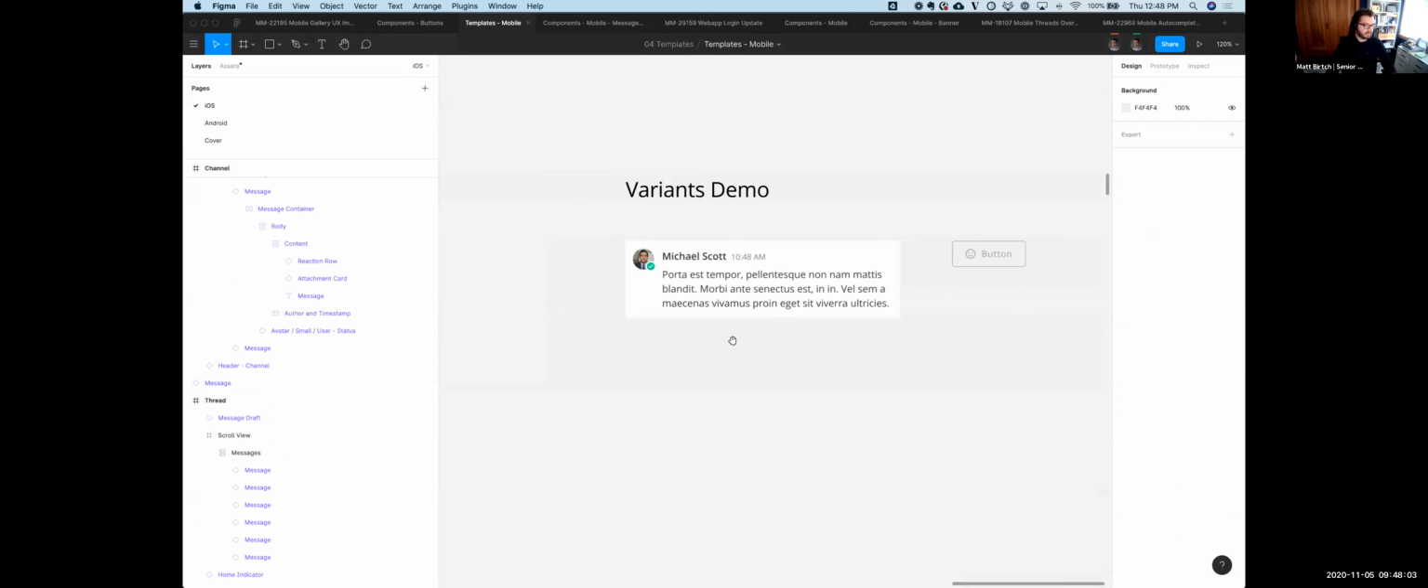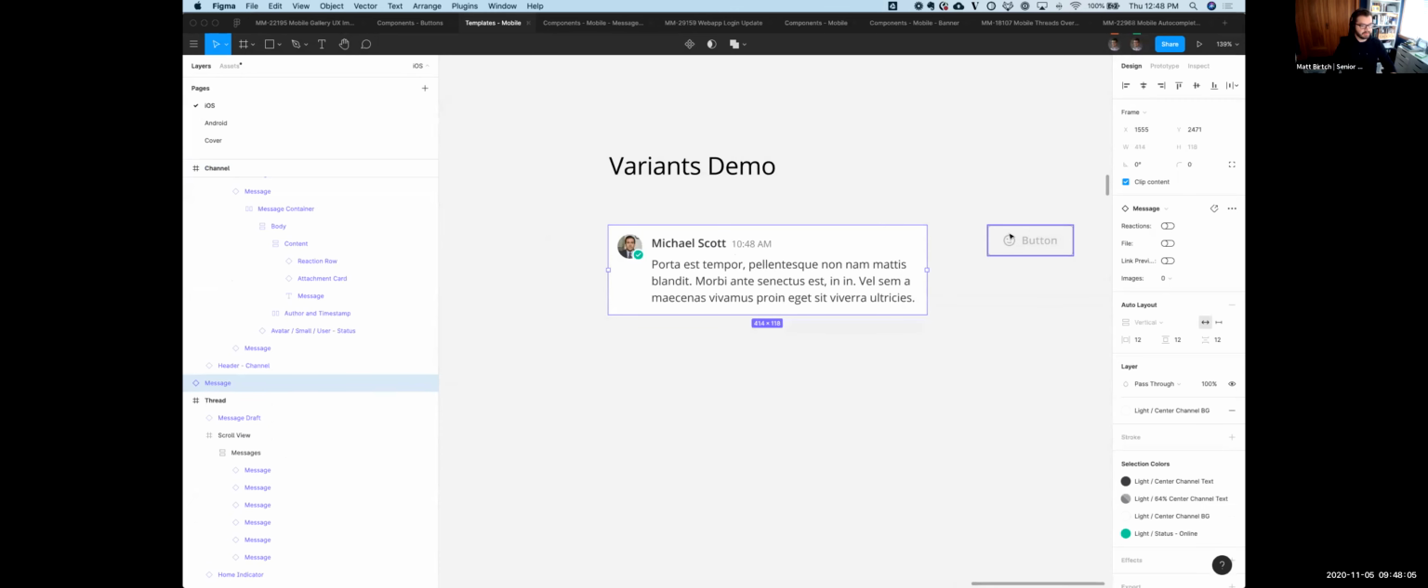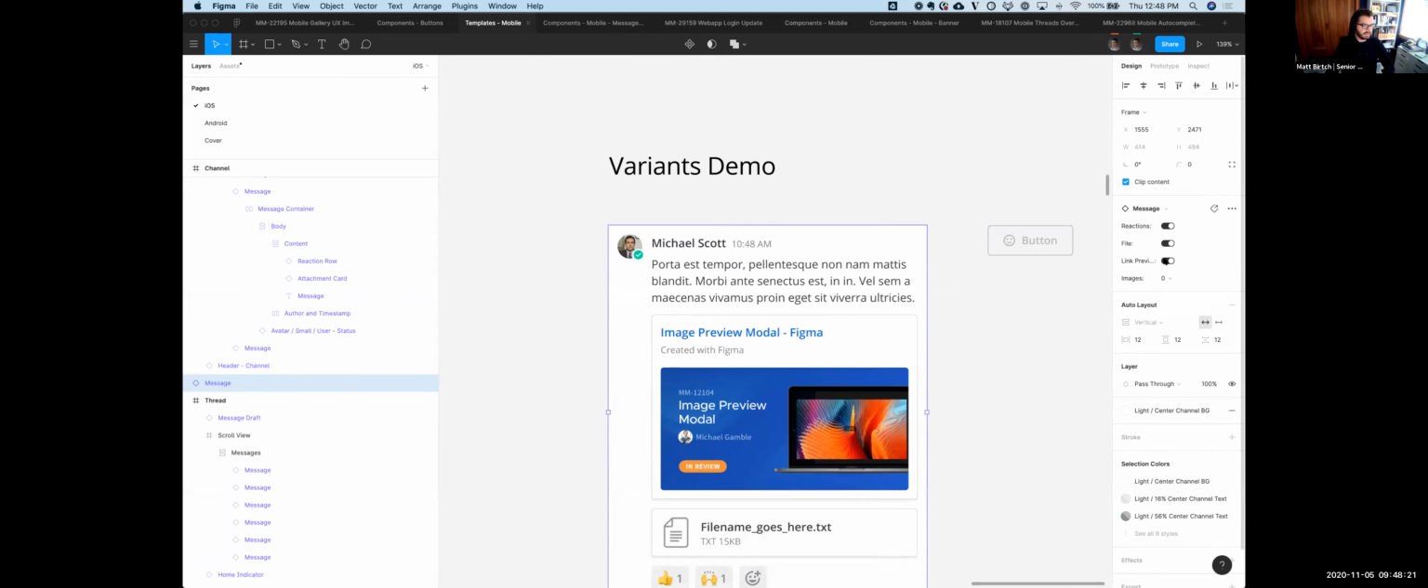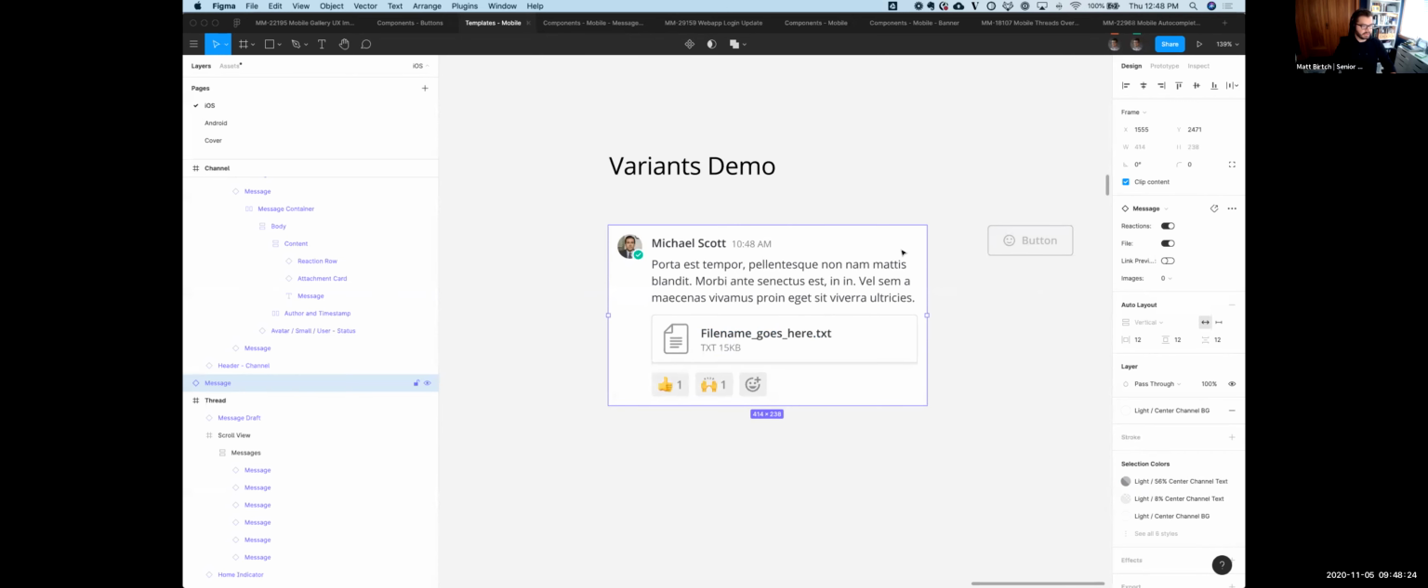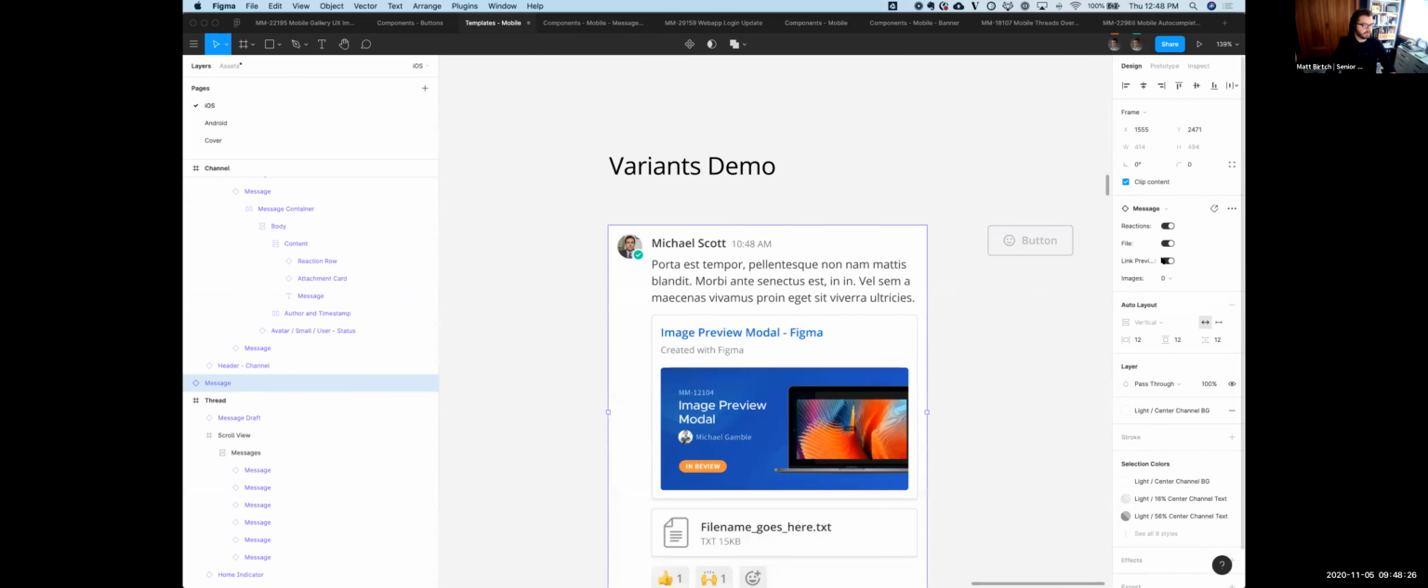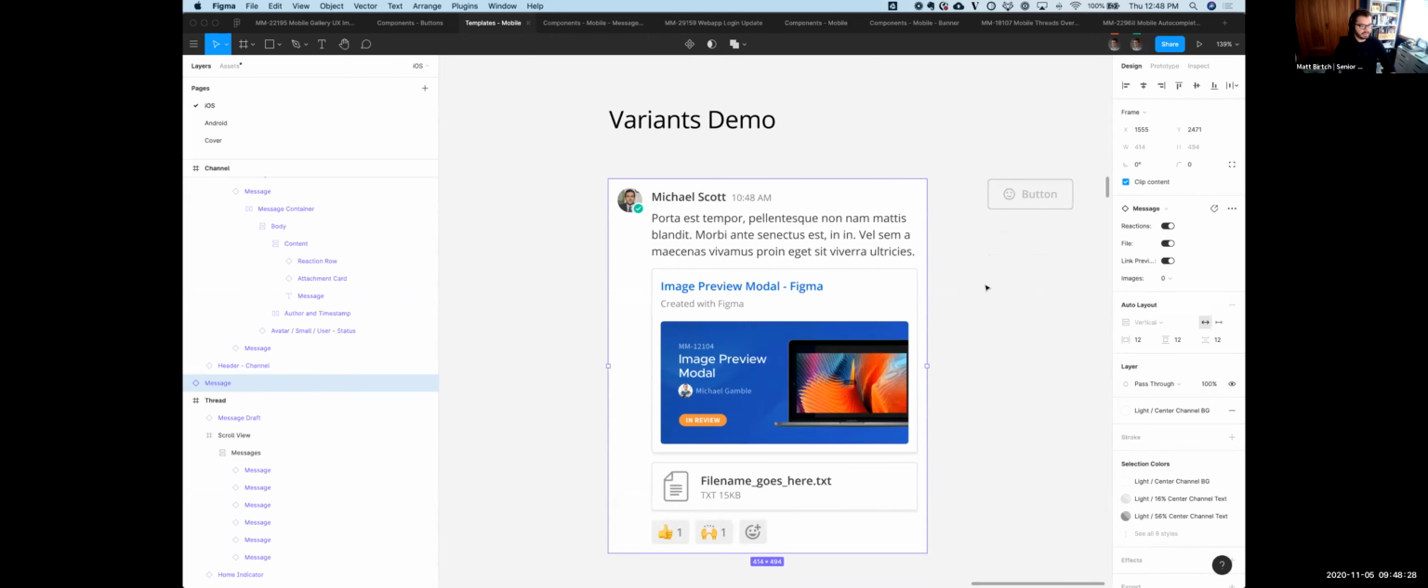Just another example here of a message component. You can also use toggles now. You can use a true, false, or on off variable for your properties. So we can turn things on and off easily enough right within the same exact component. We're not swapping components. It's the same component in Figma, and it gives us just a ton of control and makes it a lot easier in our use cases for our design files.